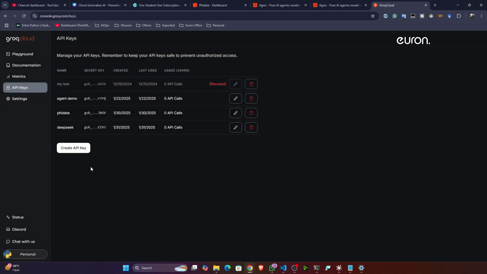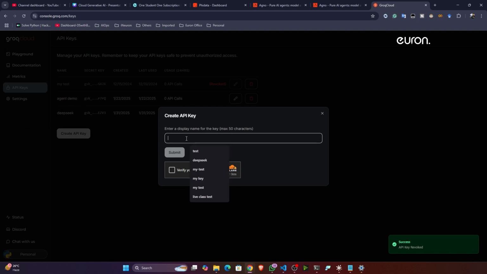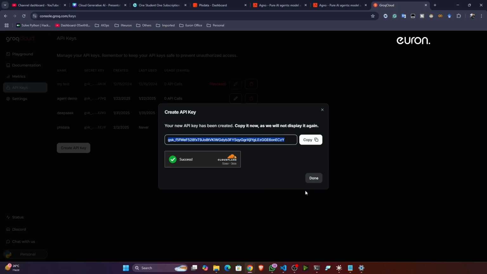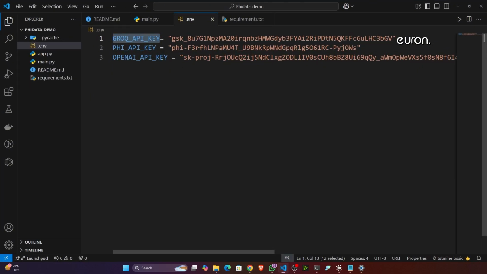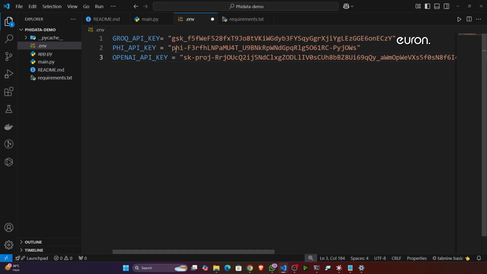I can delete my previous one and now let's create a new one. I'll just name it Phidata, and let's create. Copy the API key and paste it here, and mention your OpenAI key. Then you need the Phi API key. How will you get it? Go to the Phi dashboard, API keys, copy the API key, and mention it here.